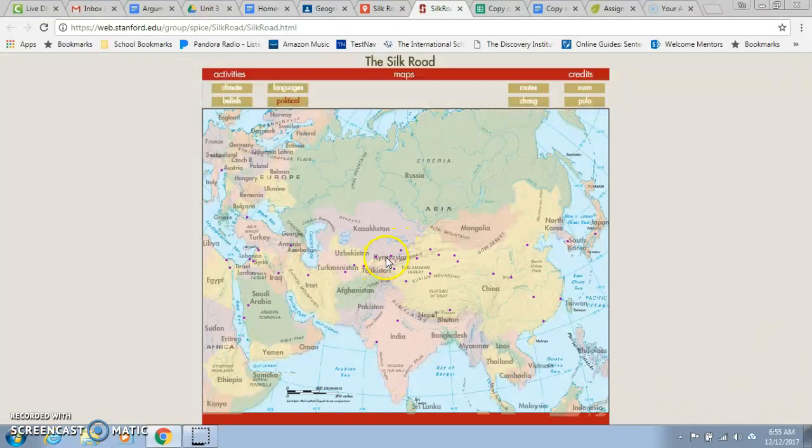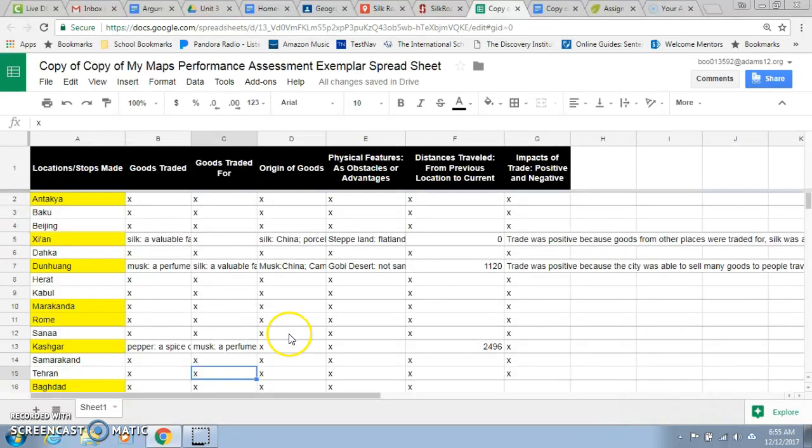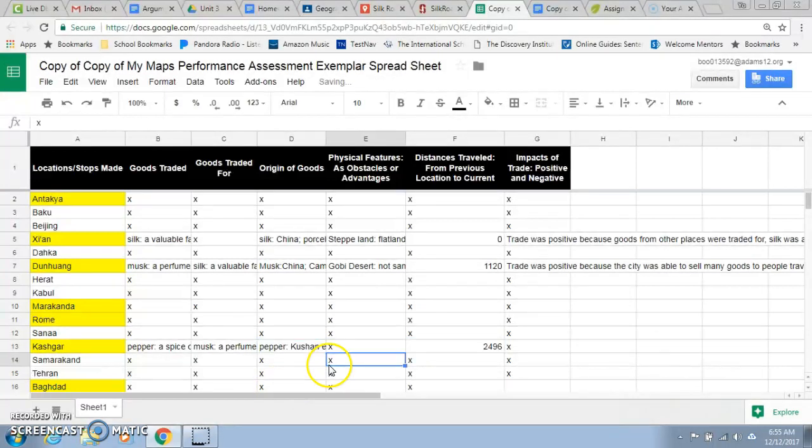I know Kashgar is right there. I've hovered over Kashgar. You can see where that is. And Kashgar is over here in the Kushan Empire. So I'll add that in, the origin of the good. Pepper, Kushan Empire. And then I can put in the next one, ebony, Kushan Empire. So I've got those pieces in place.